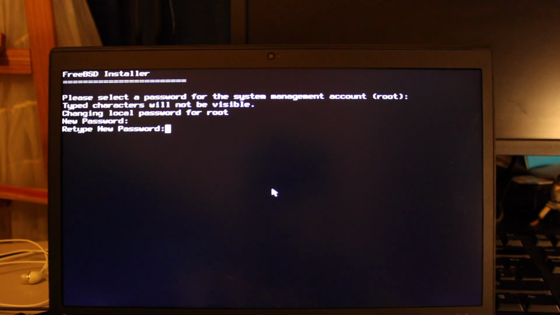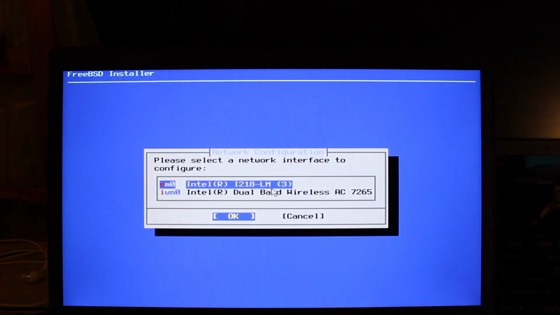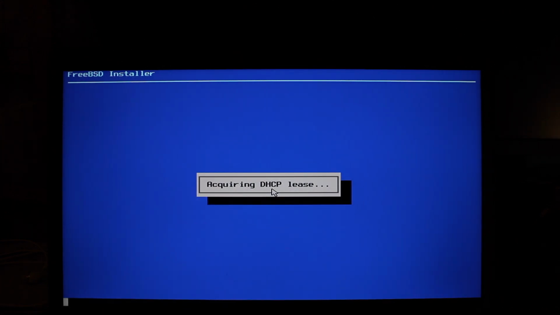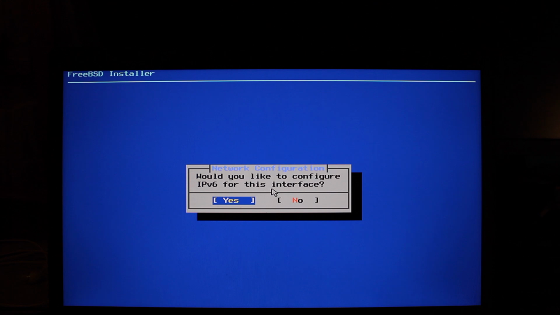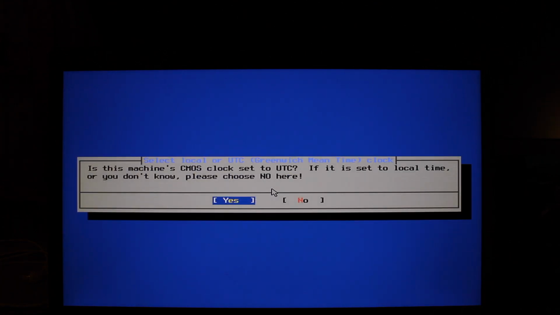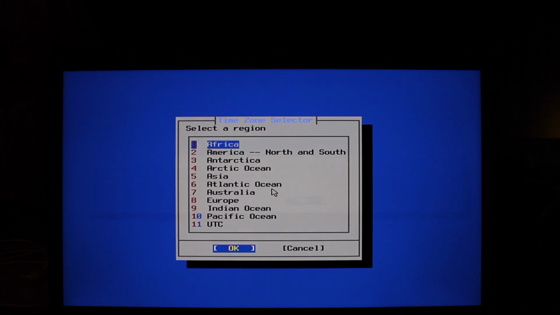Now the focus has changed. Just setting a password there for root. Okay, hopefully my camera focuses. Yep. Okay, we are now setting the IP address, which is DHCP on my test network here. Hopefully it's going to get an IP address. And it looks like it has. Don't have IPv6 on my test network.